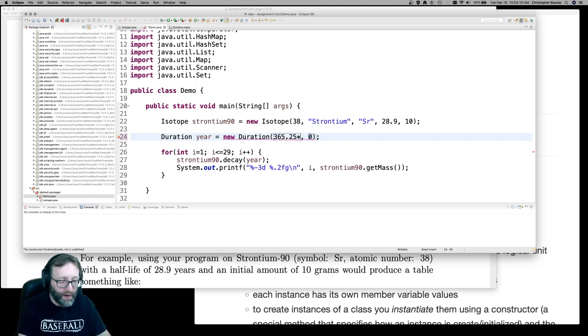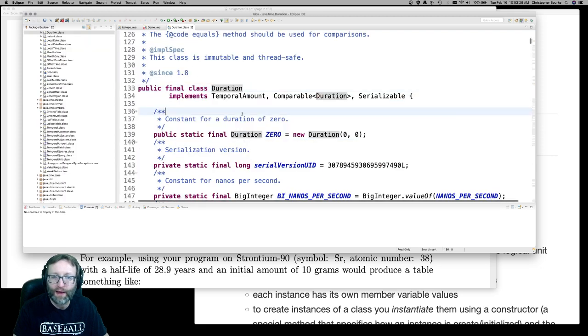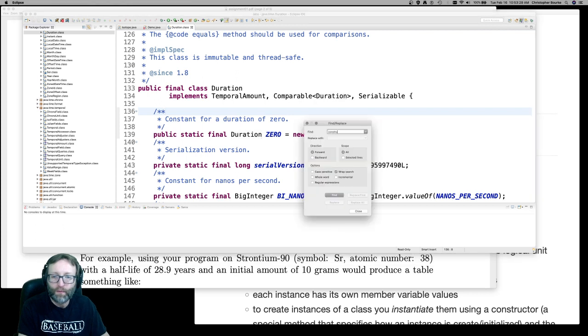365.25 days in a year, 24 hours in a day, 60 minutes in an hour, and 60 seconds in a minute, right? It's not even going to let me do that, though. Let's go ahead and find out why. Let's go into that class and look for that constructor.